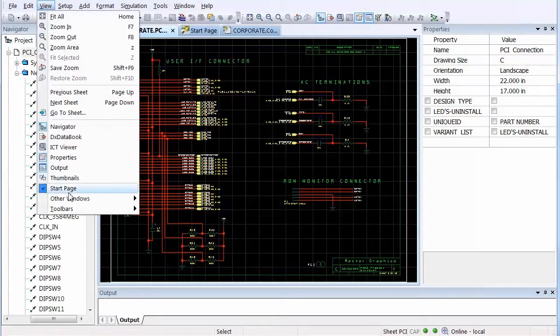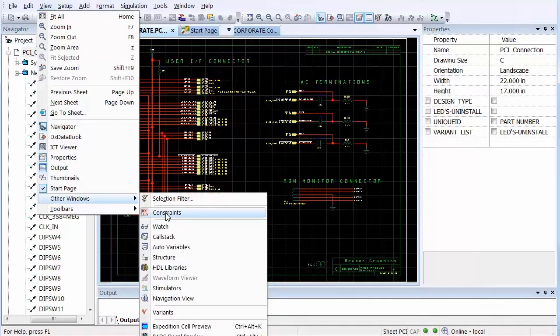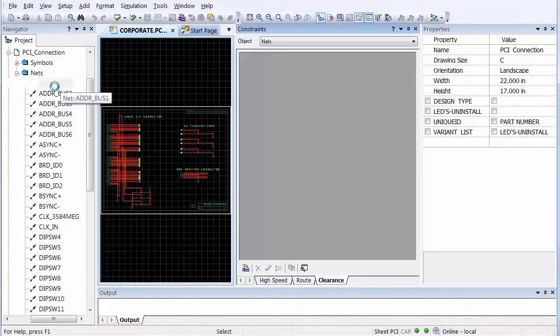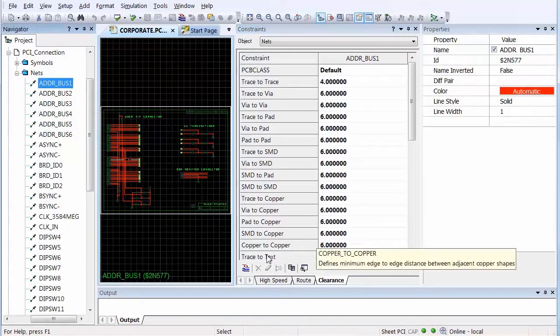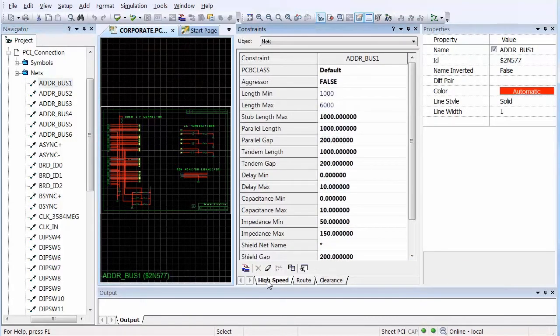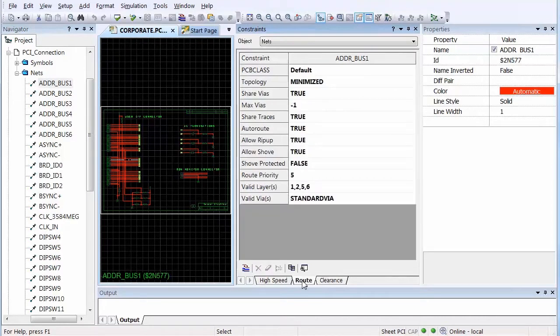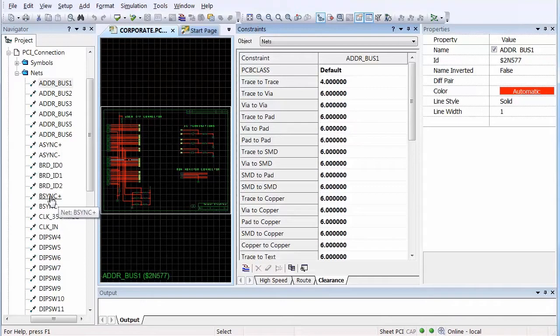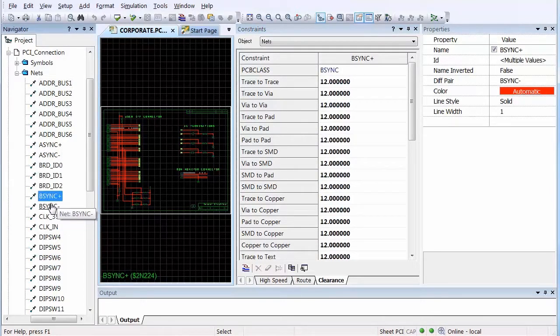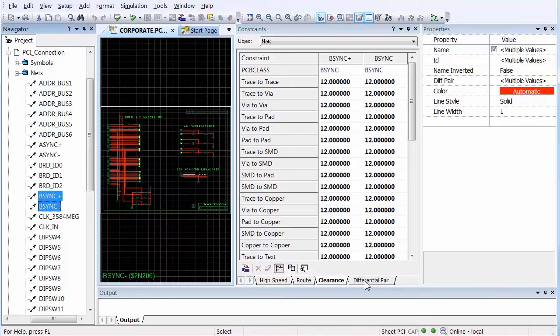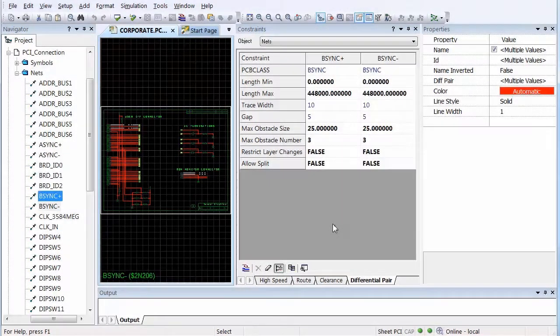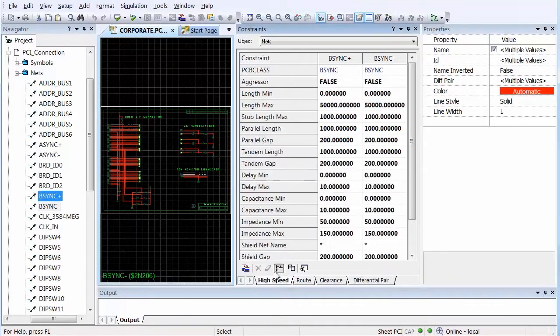Constraints can be defined, edited, and reviewed in the Constraints window. Net constraints are split into 4 sets: high-speed constraints, routing constraints, clearance constraints, and special constraints for differential pairs. Constraint names shown in the Constraints window are supplied with the tooltips explaining the meaning of the constraints.